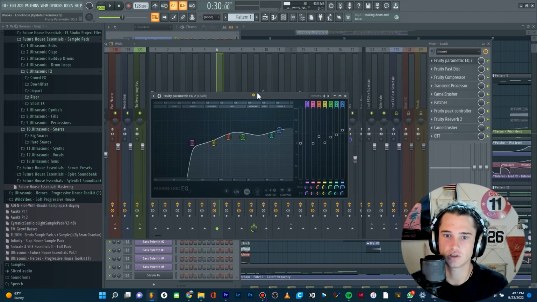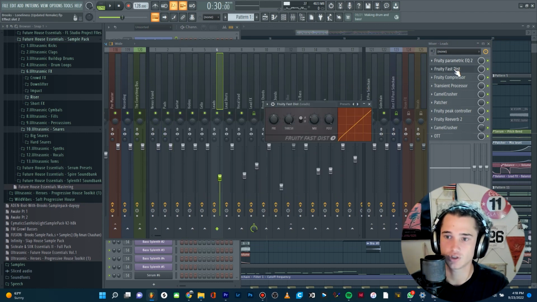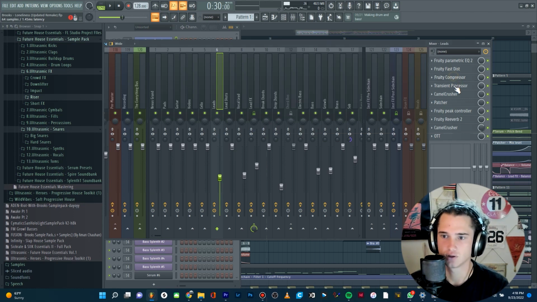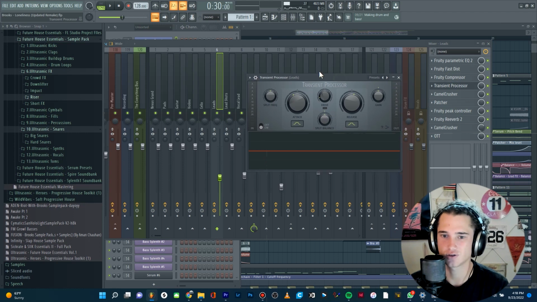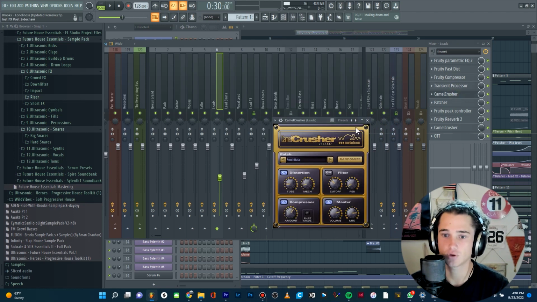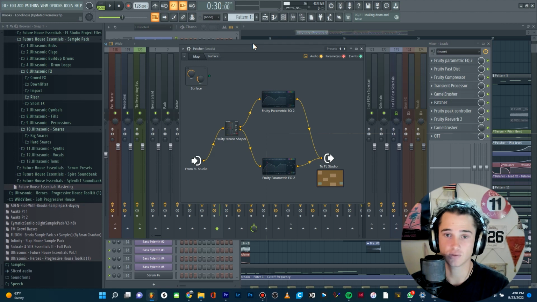I have some EQ boosting some of the mids and some of the highs. I have some distortion, a compressor to sort of lengthen out the sound, and a transient processor. I actually took a little of the attack away. Then Camel Crusher, which just makes it really fat, gives some compression and distortion. This is a really interesting plugin.